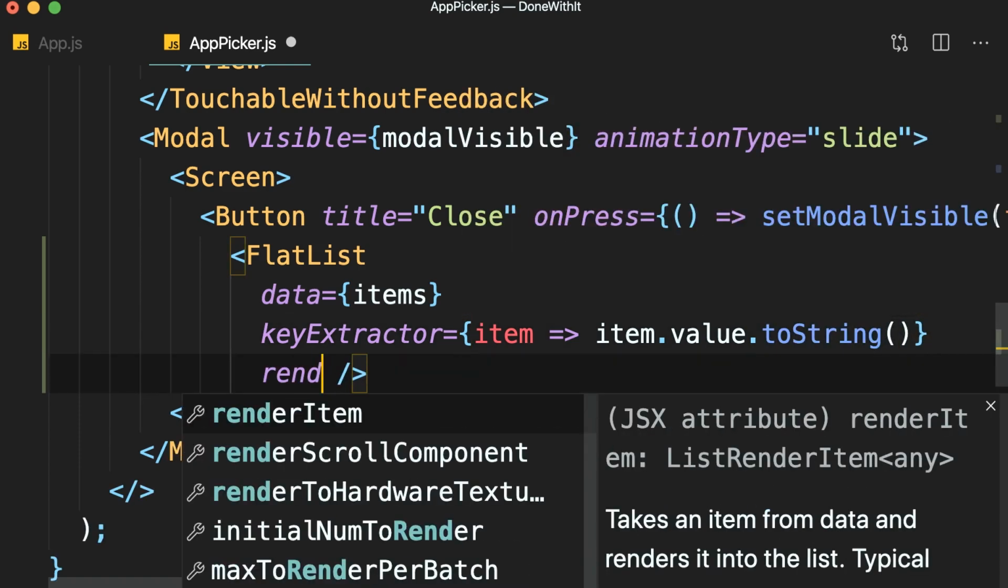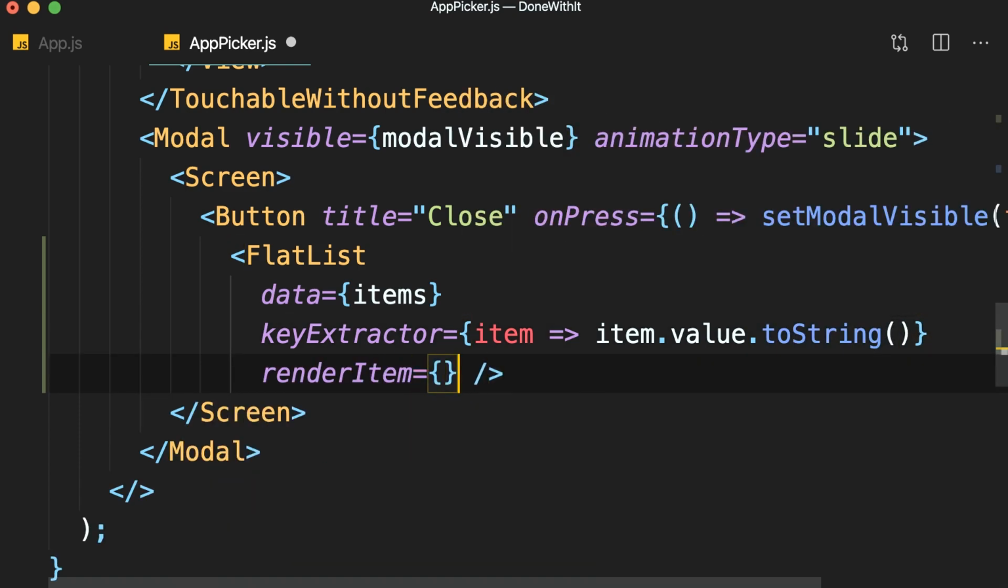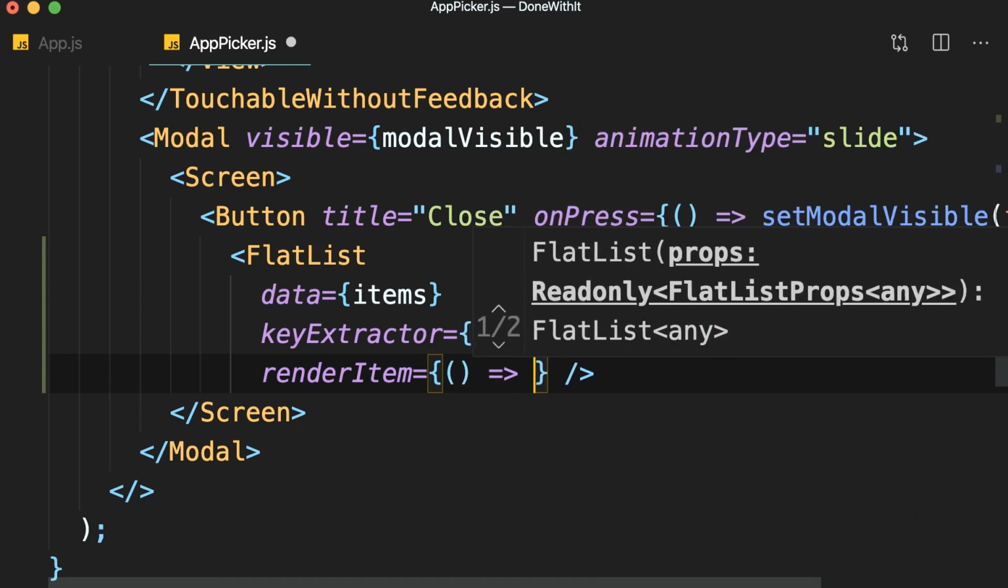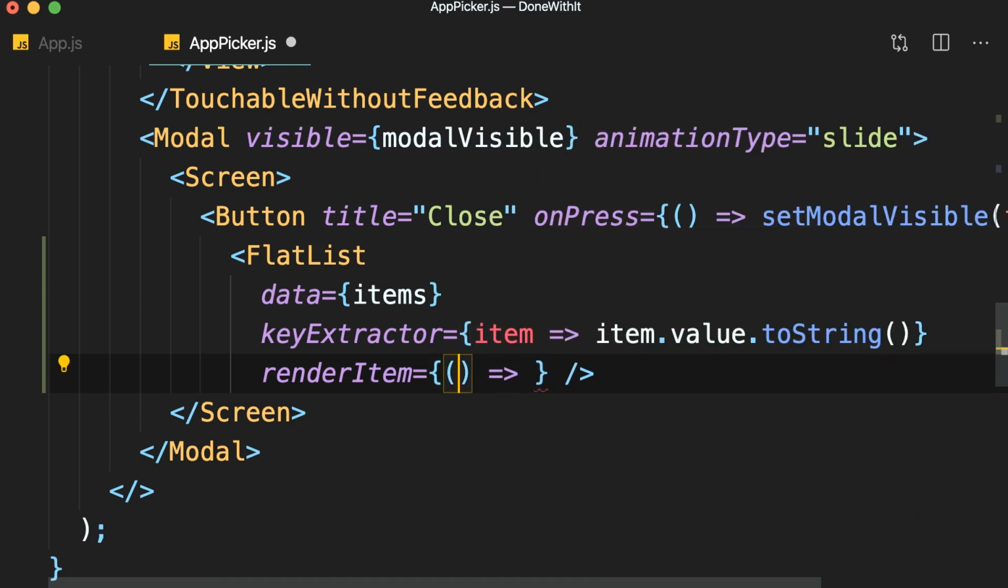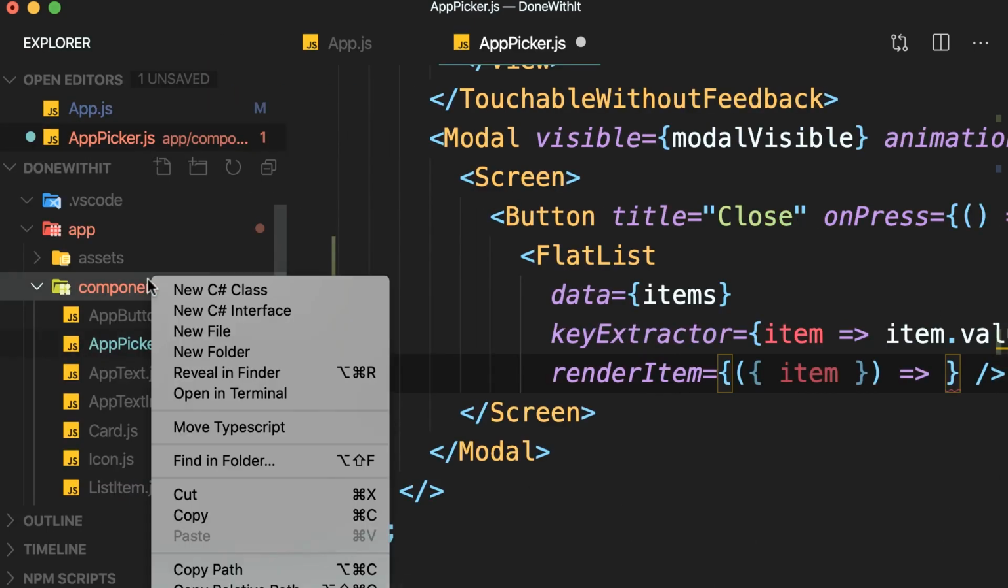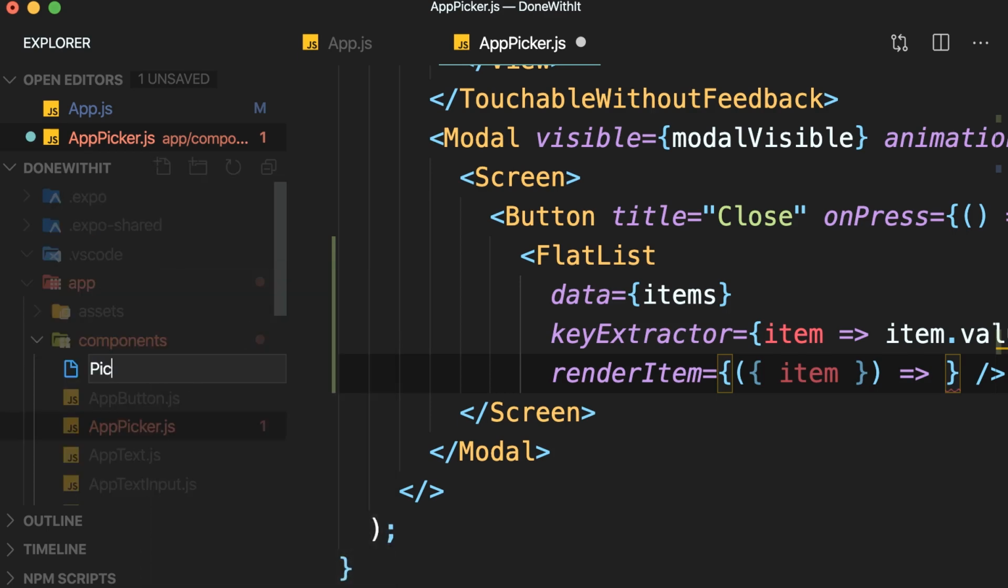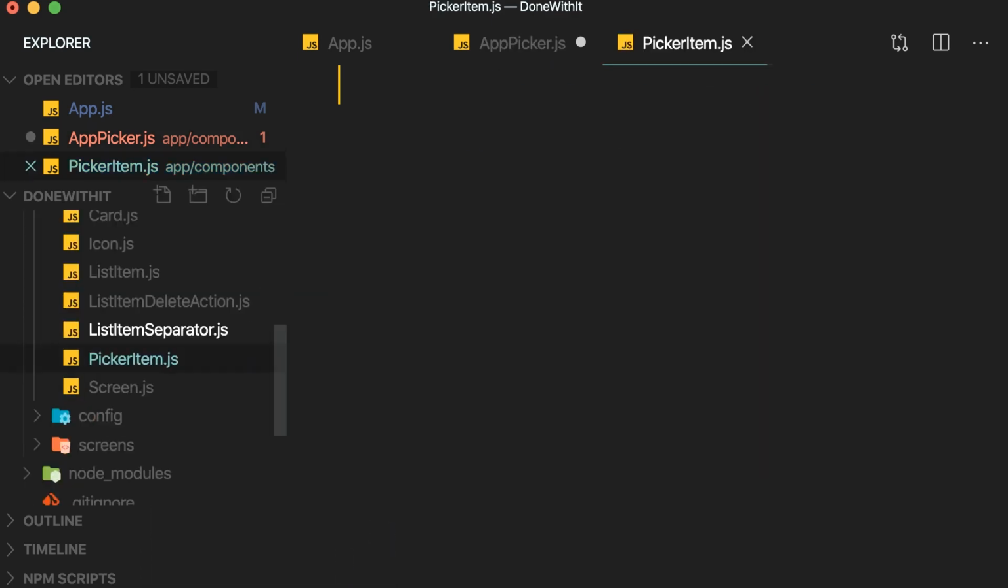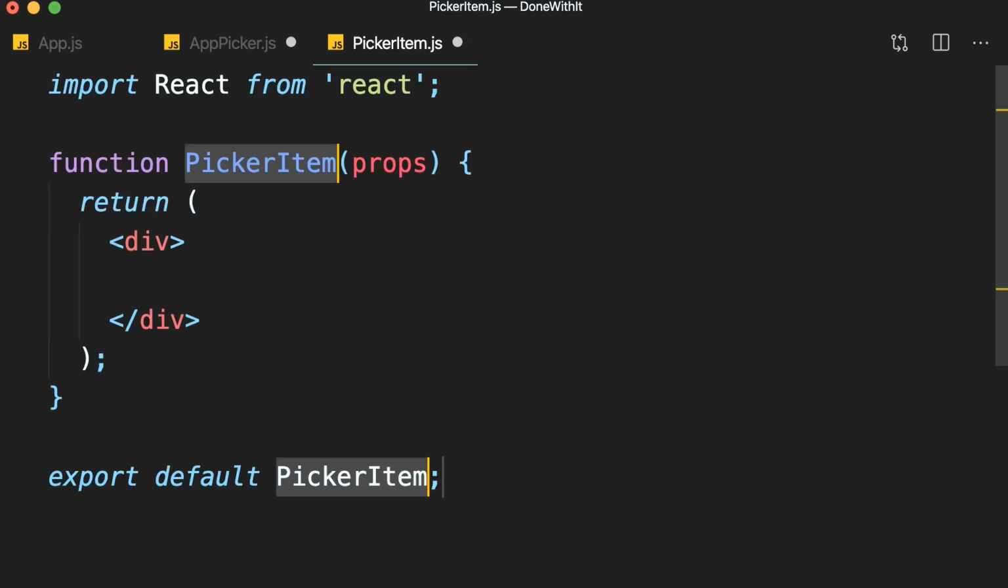And finally, we set render item to a function. As I told you before, this function has an argument. We destructure it right away and pick the item property. Now, what should we render here? Well, we don't really have a proper component for this purpose, so I'm going to create a new component. Let's add a new file called picker item.js. Now we create a component.